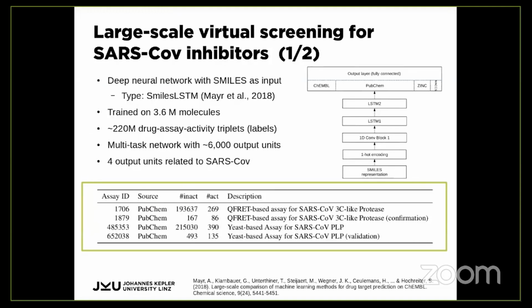And I'm showing the result of such a study. We applied this concept of virtual screening recently to coronavirus inhibitors. We were a bit lucky that we had a pre-trained network that was trained on a large number of biological effects, a data set comprising ChEMBL, PubChem, and ZINC.